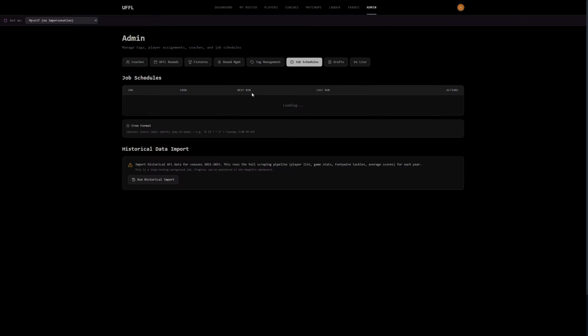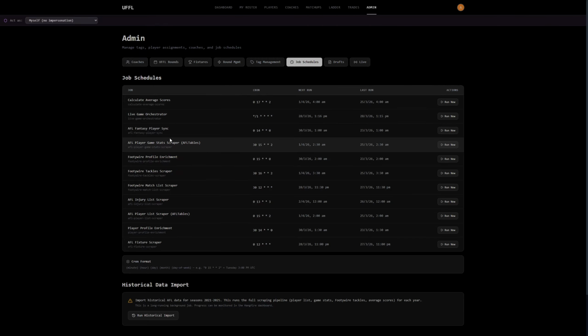Job schedules is all of the custom scrapers. These run on a service called Railway. These are all .NET scrapers, and they're using a thing called Hangfire, which is basically a scheduler system, a cron job system. So these are all set to run at certain times. Some of them work in conjunction with others and will fire each other off, but this is all kind of set and forget.